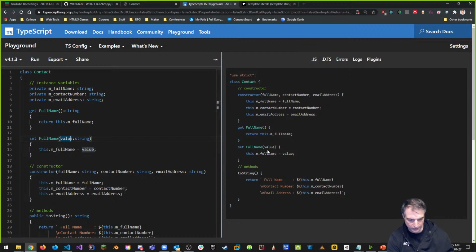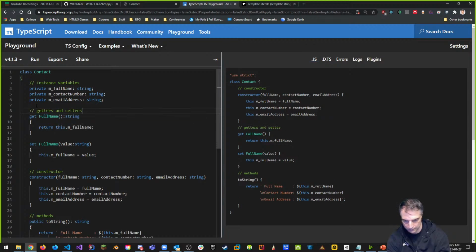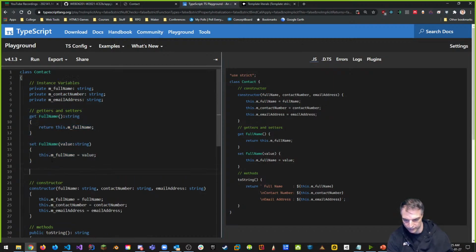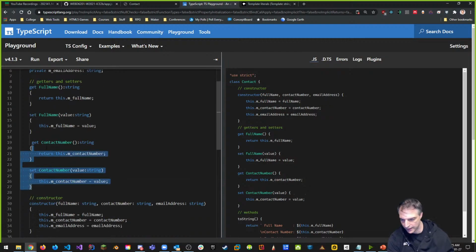So this is what the version is on ECMAScript 2015 or 2020. It's the exact same. This is the way you do getters and setters. And let's do the same thing for the other ones. So we'll grab the other ones too, and we'll set them up. So we'll set some getters and setters up for not just full name, but for contact number, as well as for email address. So that way you can have getters and setters as well.